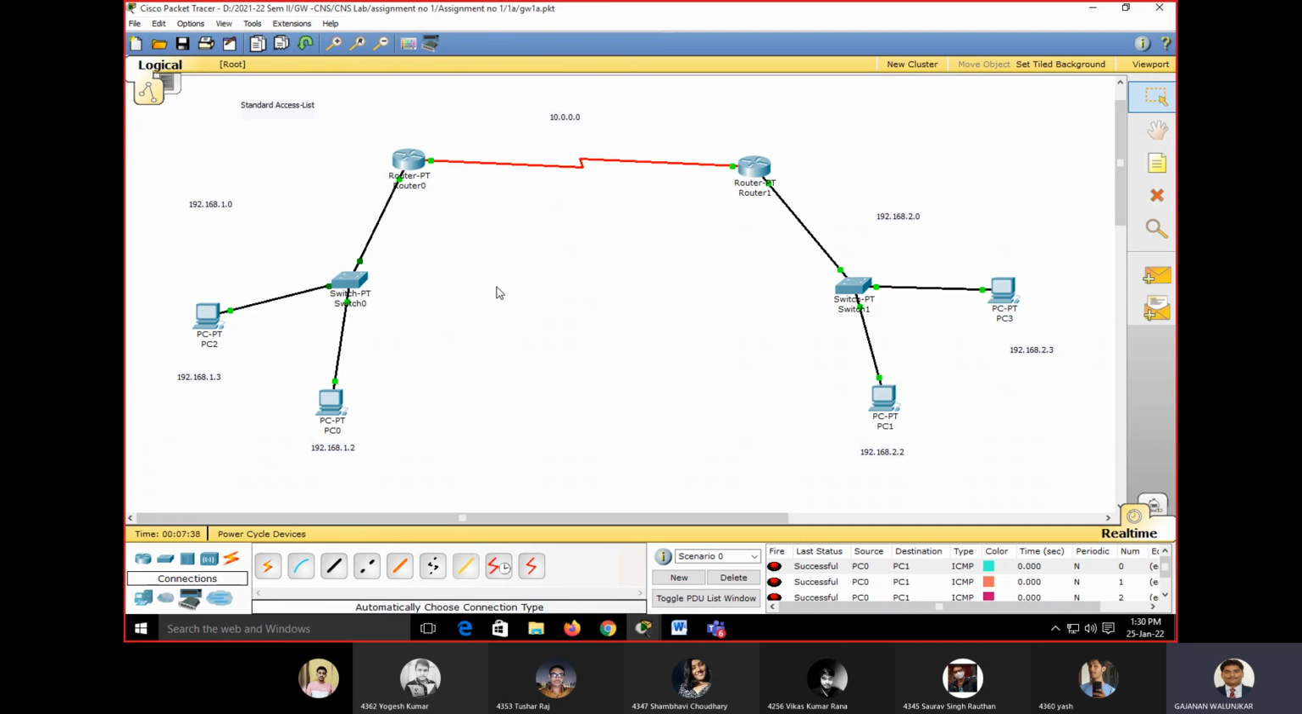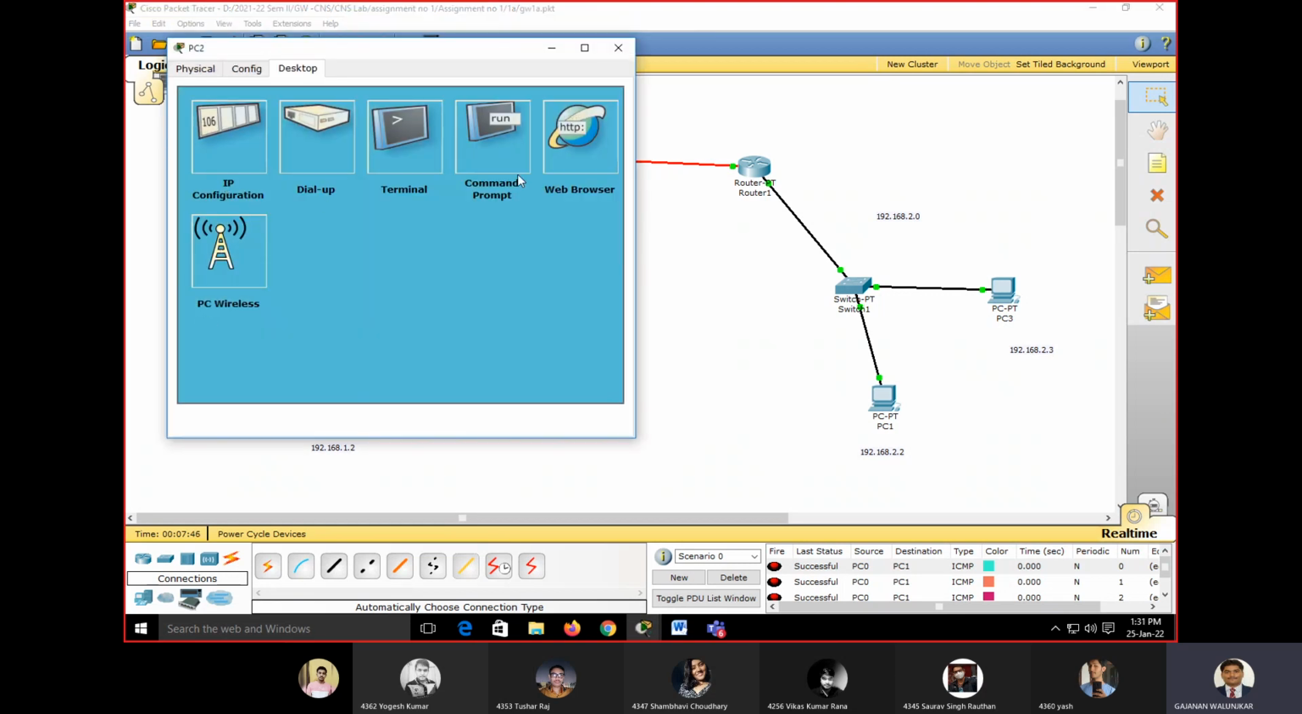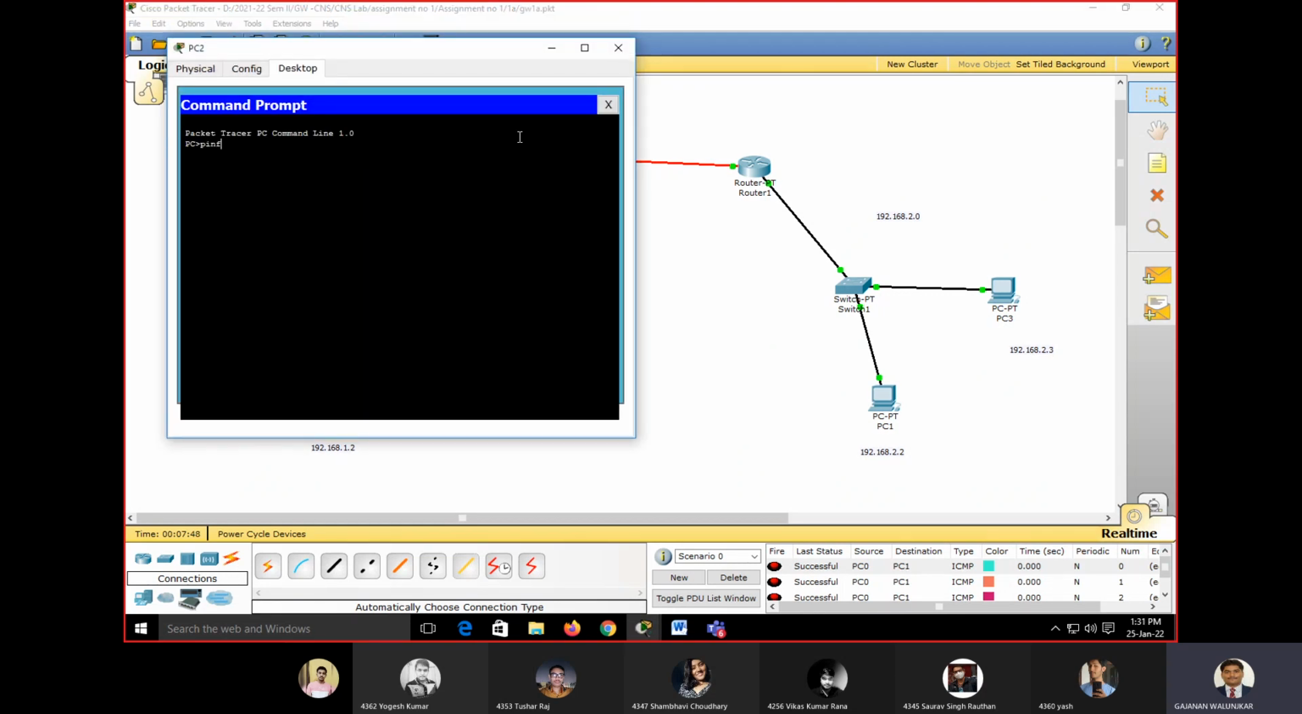Then if I click on this particular machine, say for example, and say go to command prompt, if I ping 192.168.2.3, so it's not going to ping, right? It is blocking that particular address. That means request timeout. Got it? So in this particular fashion, this 2.3 is denied access, right? It's request timeout, correct? So in this particular fashion, you can implement this particular request.